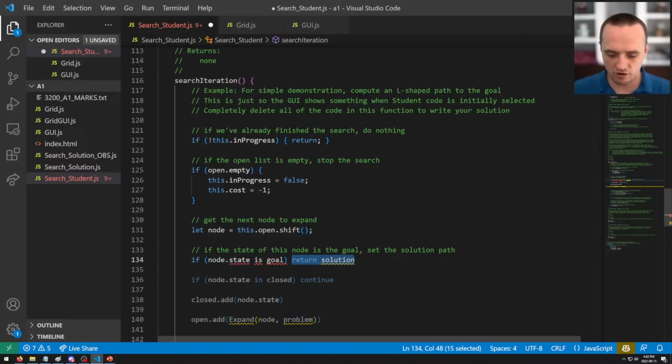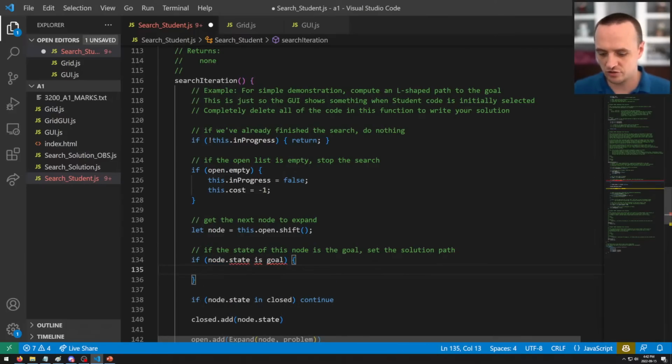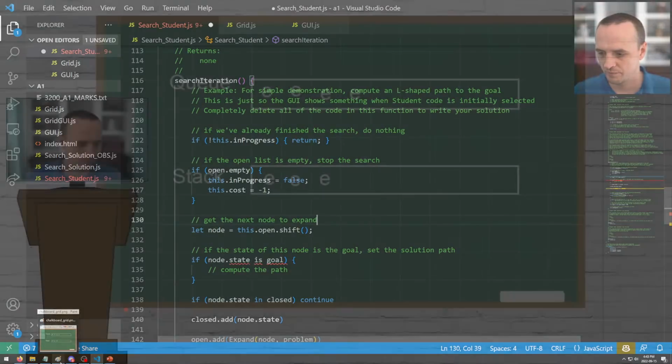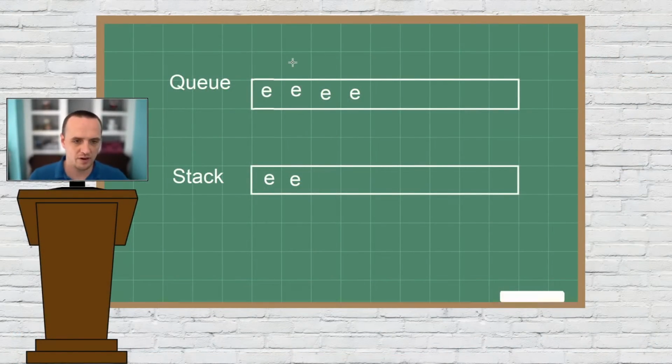And instead of returning solution, what we have to do here is compute the path. So once we get to the goal node, how do we compute the path? Let me show you with the Blackboard. All right, so let me erase all this stuff.